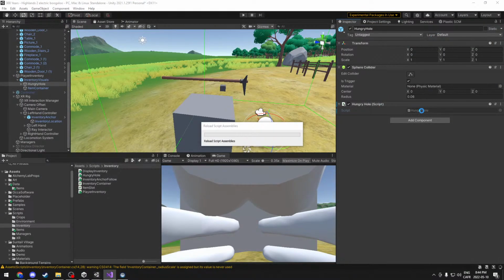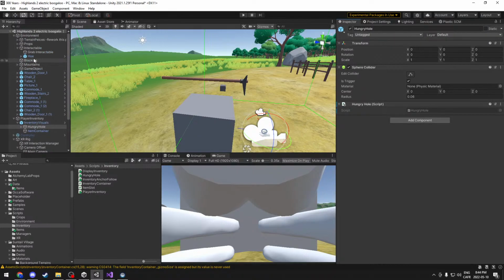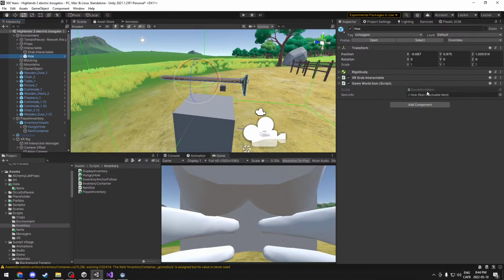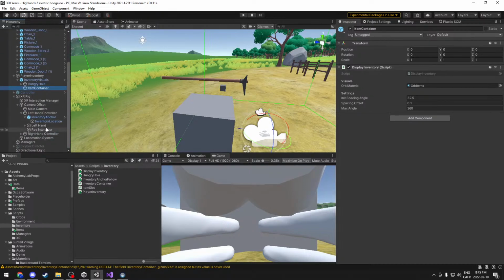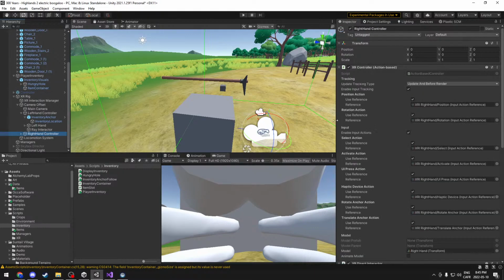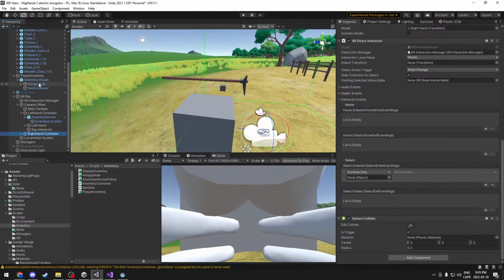So hungry hole. Let me check my hoe once more. It is on the base, so if I delete the game object, that should work. And the next thing to do would be on the right hand controller. Hungry hole, drag drop this here. Hungry hole, eat item. Here we go. Alright, let's test this out. Break my controllers up, maximize on play, and go into VR.